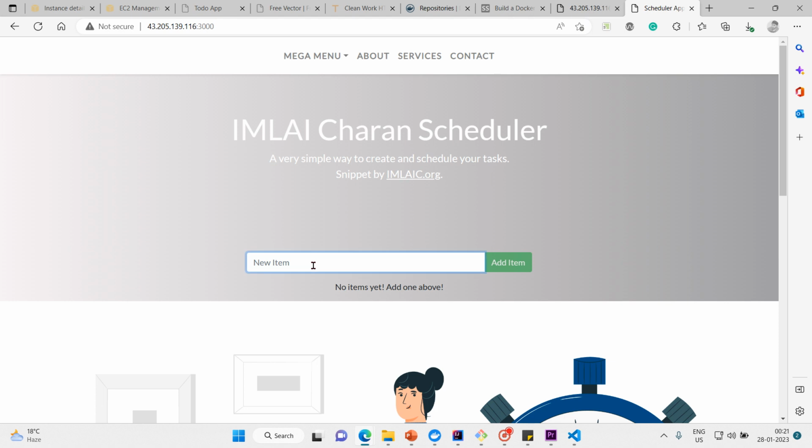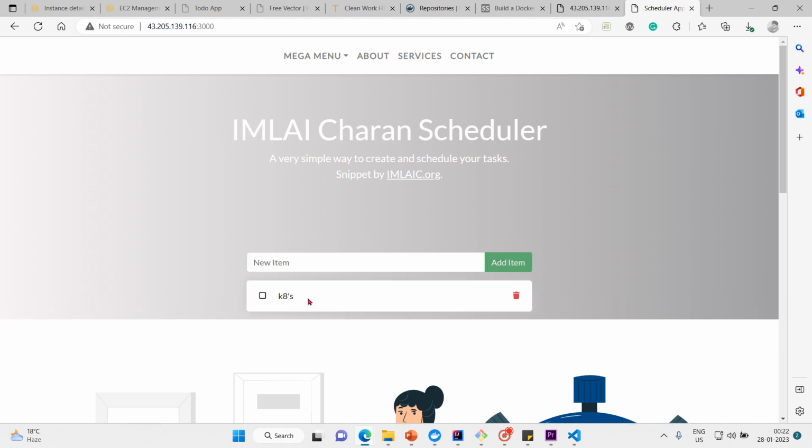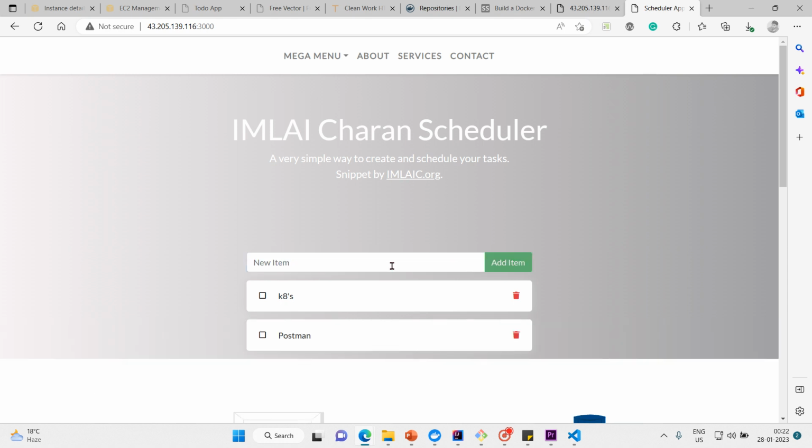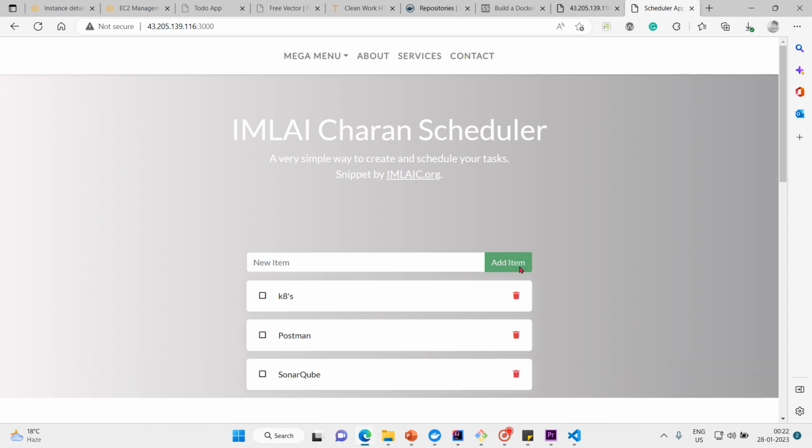So now I will add. Today I'm working on Docker. Next item is to work on Kubernetes, K8s. So K8s is the next item. Let me add this item. So K8s has been added. After K8s, Postman has been added. Now after Postman, I have to work on SonarQube, SonarQube for static code analysis.